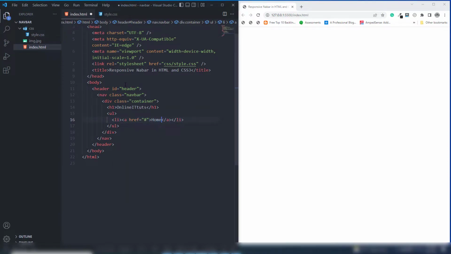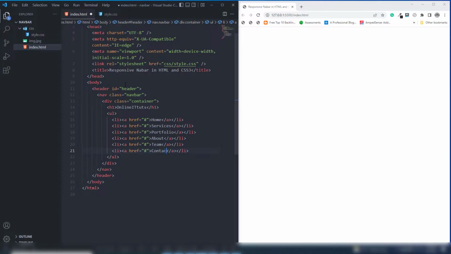Write the text home, and the next one I'm going to use services. Third one I'm going to add that portfolio, and then I'm going to use about, team, then contact. So first I'm going to set that, and here's the output of the content. So let's work on the CSS.